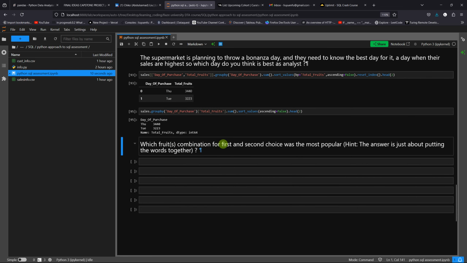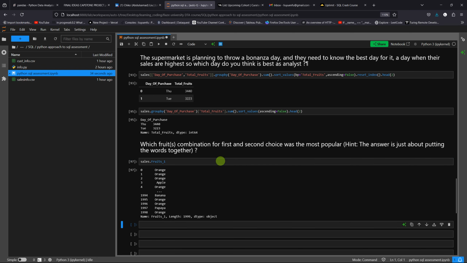So which fruit combination for first and second was the most popular? Hint. The answer is just about putting words together. So we're just going to do a concat. So we can do a sales dot fruits one, then sales dot fruit two, which is this. So we can just do a concat, a concatenate, or we can join them together by saying sales, and I'll just create a new column for it, maybe sales dot combine.